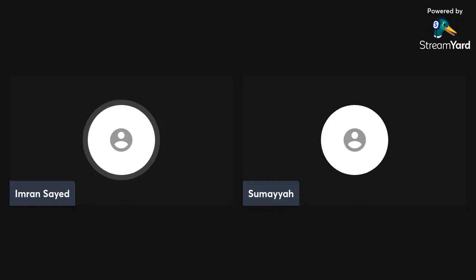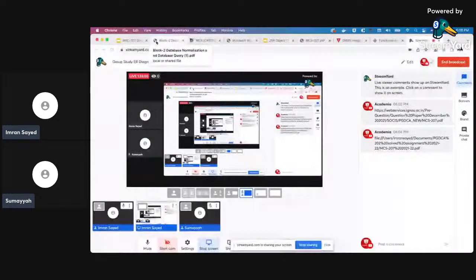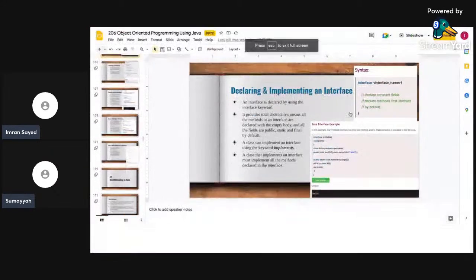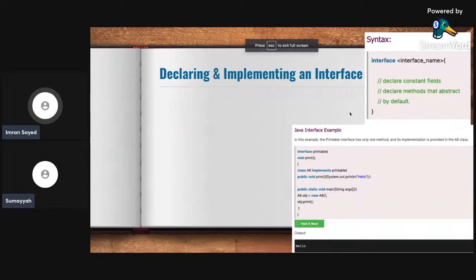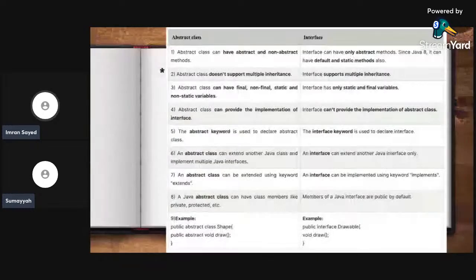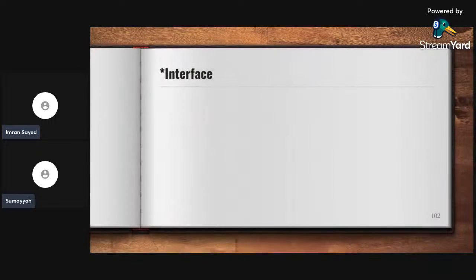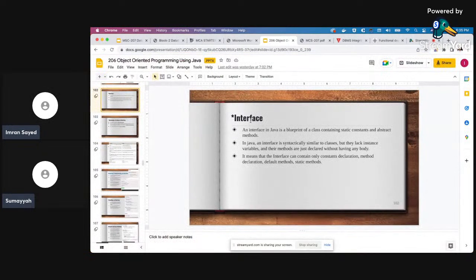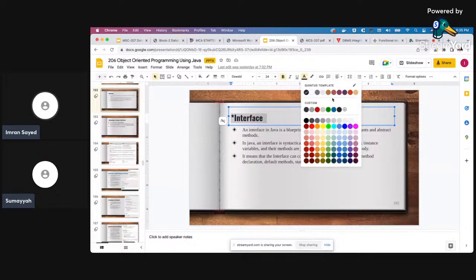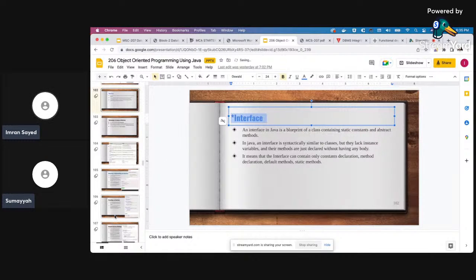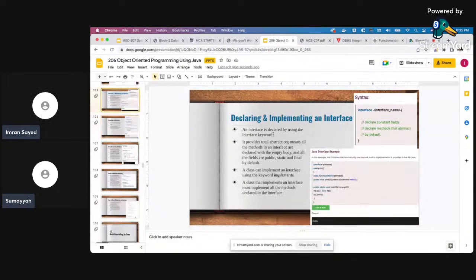Okay, I'm back. We'll start. Okay, we'll do a recap today from declaring and implementing an interface. So let's go back a little bit. I think we should start with interface. Let's color this differently, like a checkpoint, and remove the color from the other one.